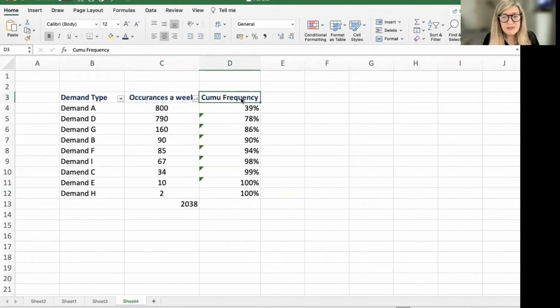The reason I'm going to go a little bit further is because quite often Pareto analysis is shown in a pretty graph format. But already you can see here that these top two demand types, so demand A and D, create 78% of the demand on this particular team. And that's what Pareto means.